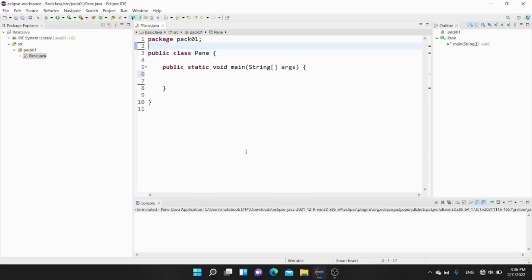Actually, JOptionPane is a dialog box that allows the user to give an input and to get an output in the form of a dialog box. So without wasting any time, let me show you.